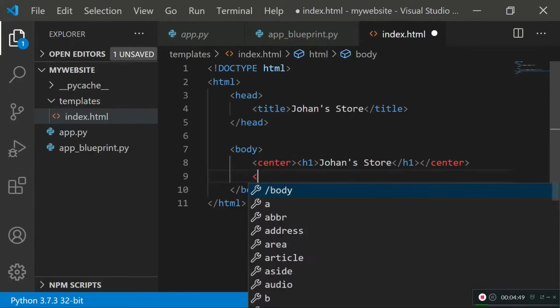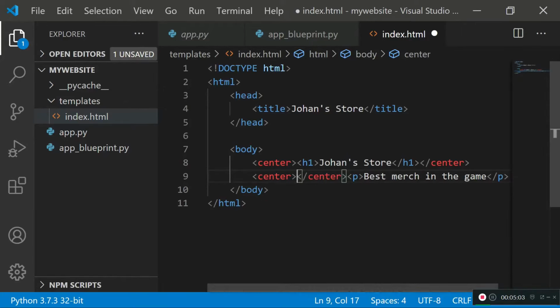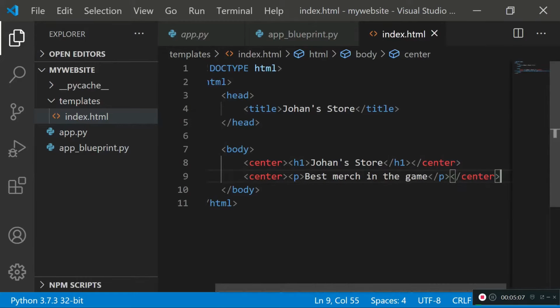I'm going to also create a paragraph tag which is going to say, I don't know, best merch in the game. I know it's cringe, but hey, nothing else is coming to my mind right now. So I'm going to do a paragraph tag which is going to be under the header tag, and I'm going to center it as well. So anything between the center open and close tag is going to be centered. Cool. So that's pretty much all that's going to be on my homepage.